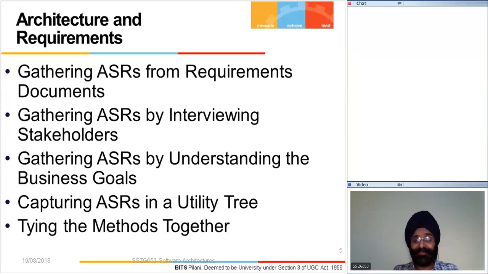Somebody's talking about the utility tree. Yes, we'll have a lot to do with the utility tree. Don't bother about it for now. So, they did not employ architects.